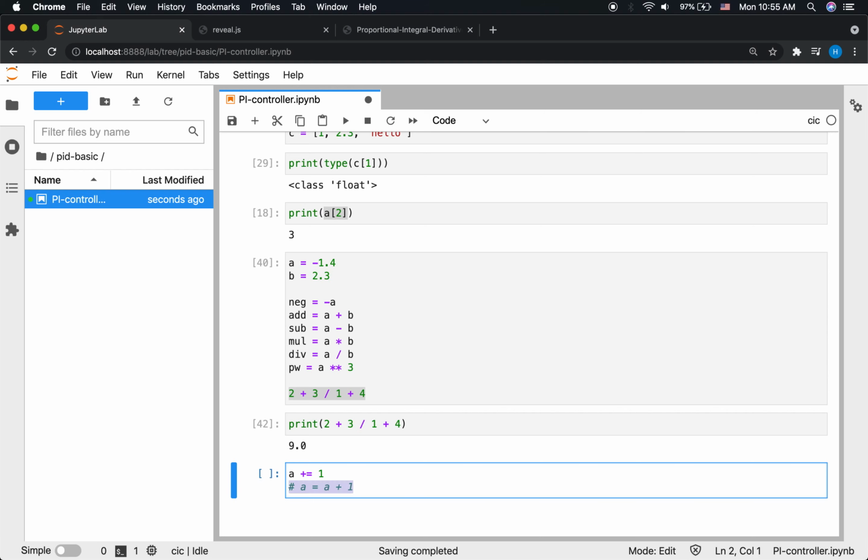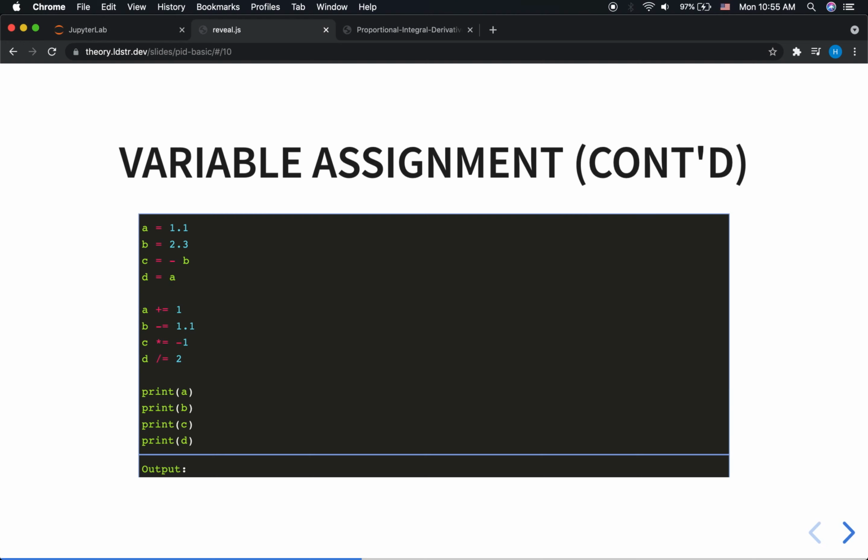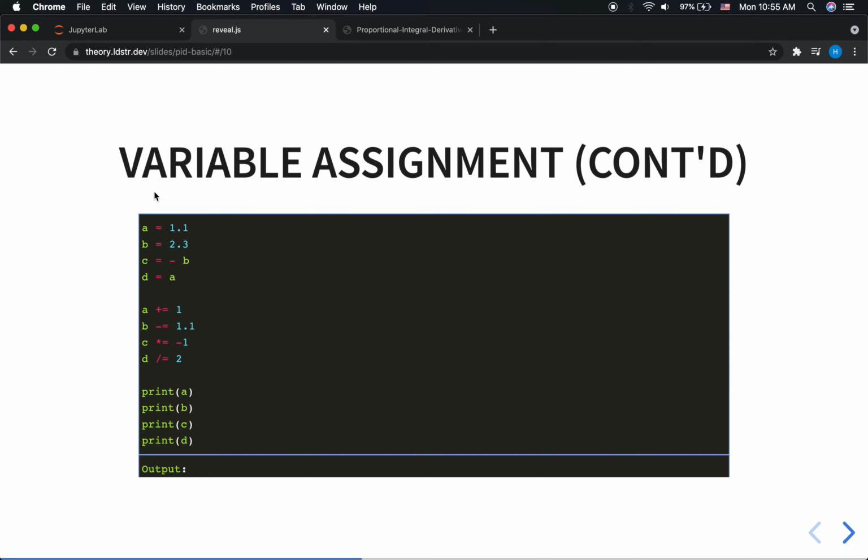Same holds for minus equals 1, and so on and so forth. So you'll be able to multiply and divide. There's no such thing for taking a power, but you'll have plenty to work with here already. So here's a little example there. You'll be able to play around with that.